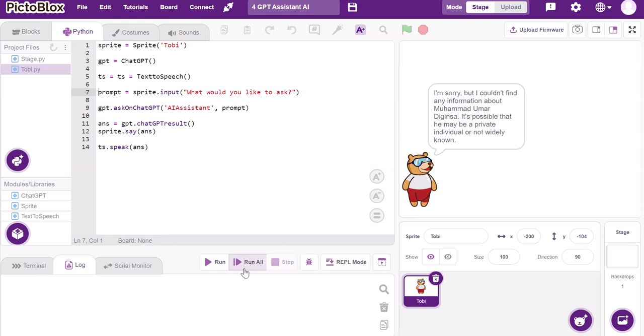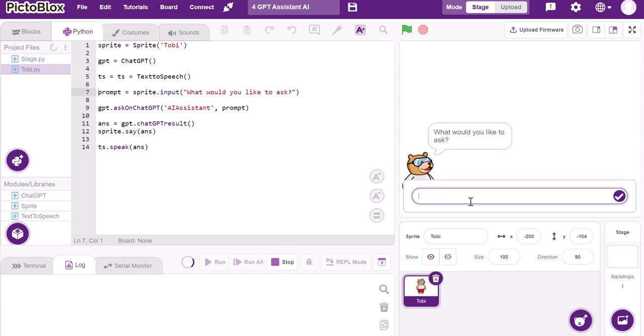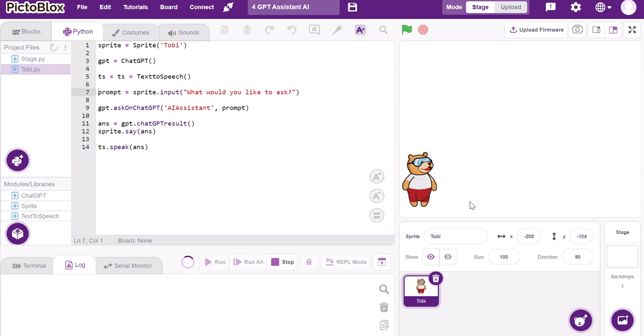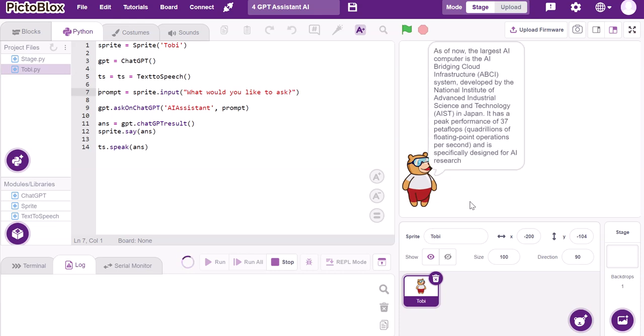That's good. Okay, let's run another text. What is the largest AI computer currently? Hmm, this is very interesting.